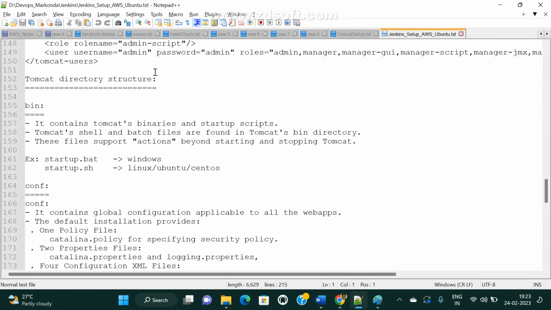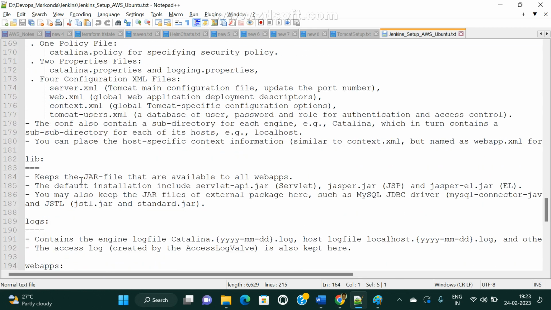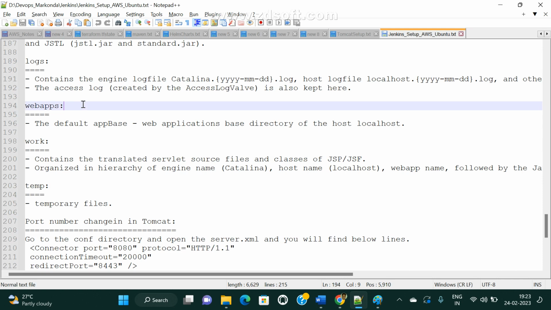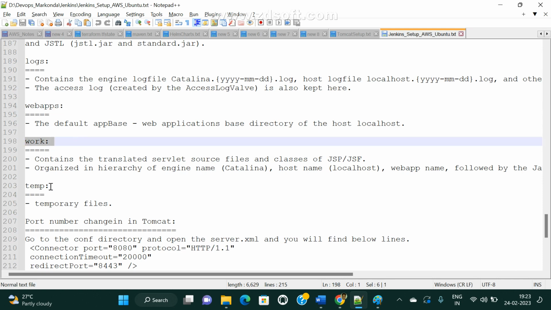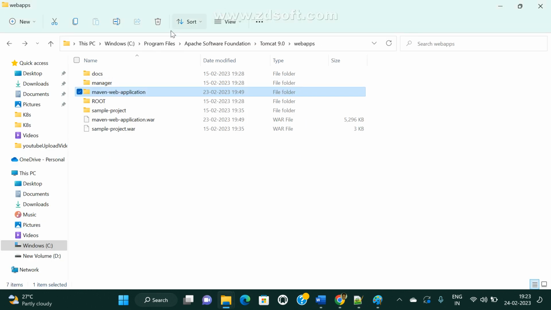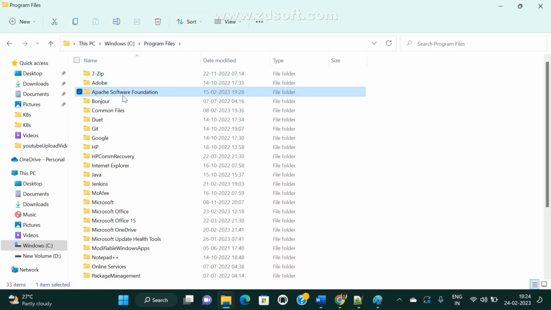Yes, sir. So this is the Tomcat directory structure. Once we set up Tomcat server, we can see binary, configuration files, library files, log files, web apps, and work directory and temp directory. Now the same thing I can see here also, right? So actually this is my Tomcat installation.